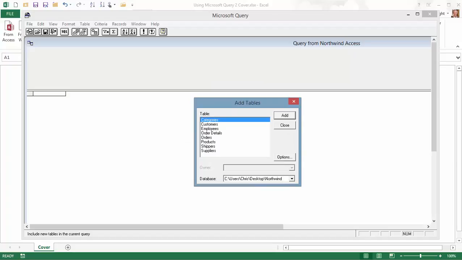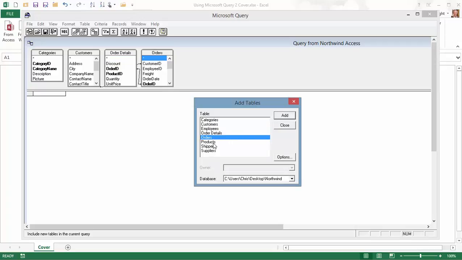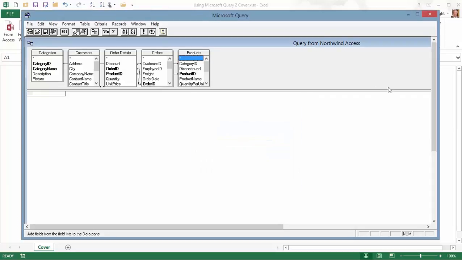I will first add several tables, which appear in the top pane. Next, I will double-click fields of interest from these tables. These fields appear in the bottom pane.